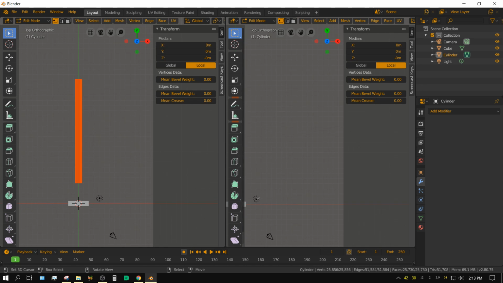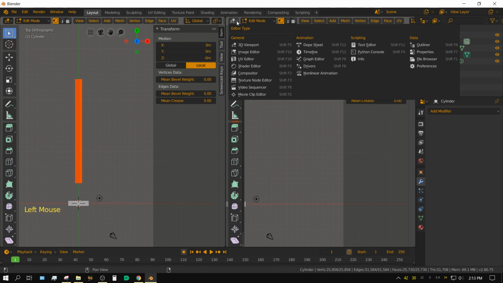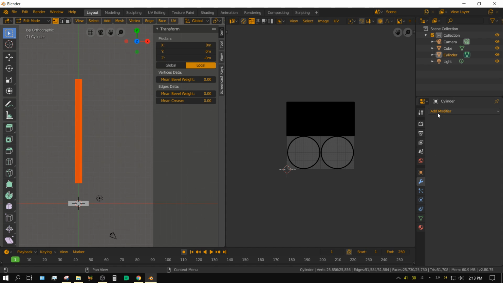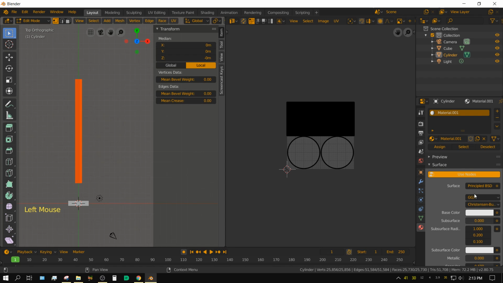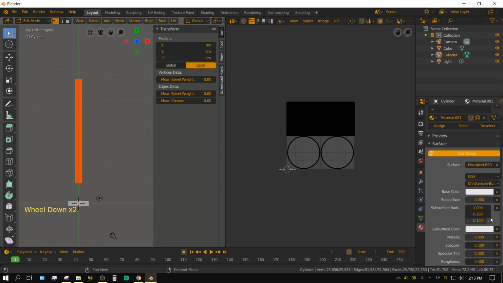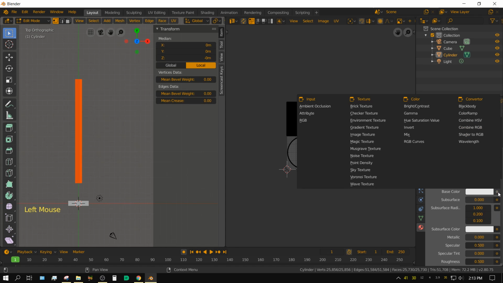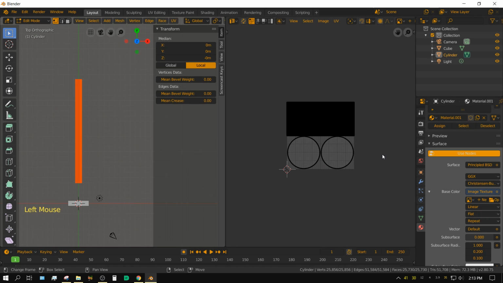Alright, right here I'm going to change this to a UV editor, and over here I'm going to go to the materials tab, and I'm going to click new. I'm going to leave it to the default principled shader, but I'm going to add an image texture by clicking here. Click on image texture.